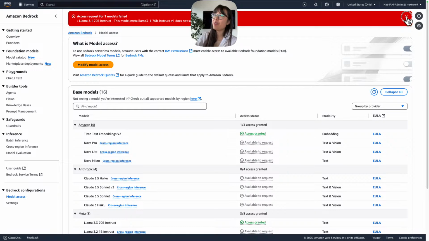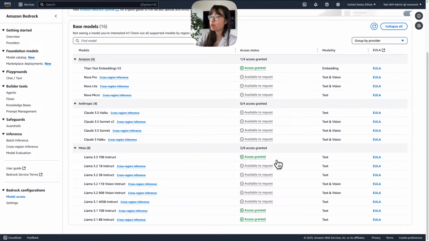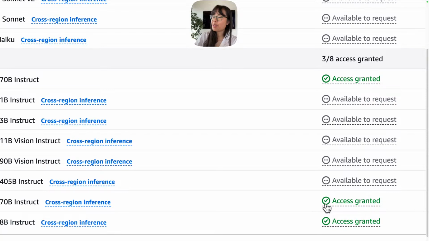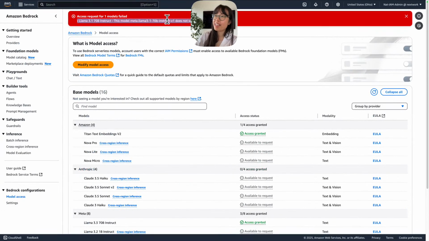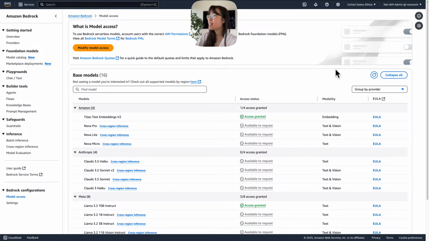You can see that I have an error here because the moment you have access to a Llama model, you can't actually remove access to it anymore. I was trying to remove access to this, but I just got a harsh reminder that we can't actually remove this. So that's okay.